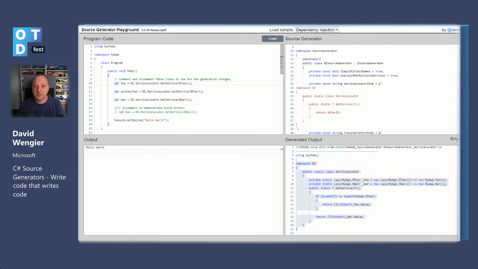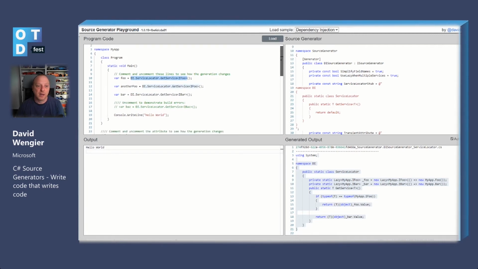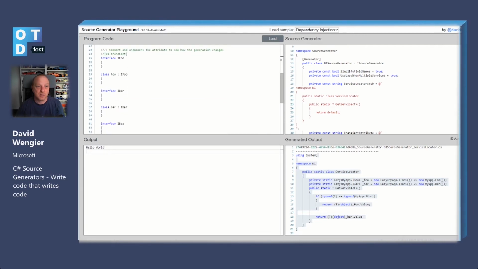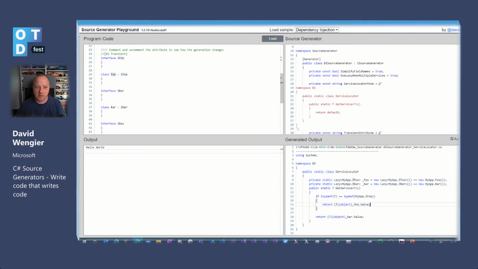And so we can use this to start to play around with our source generator. This is a very simple DI system. What's happening here is I'm saying, hey, find me an IFoo, and the source generator goes through my little classes here and finds anything that implements IFoo. So it finds this Foo here, and it'll return it.